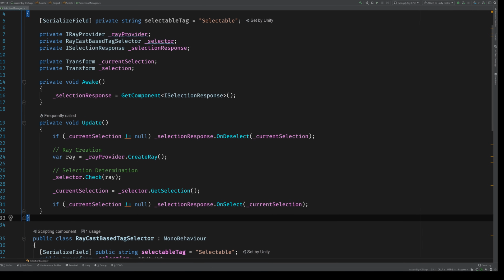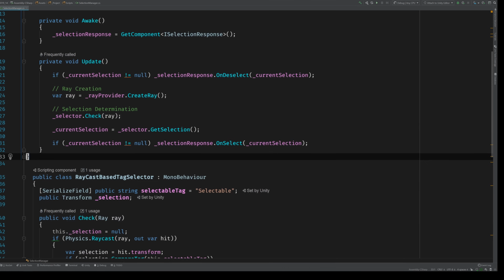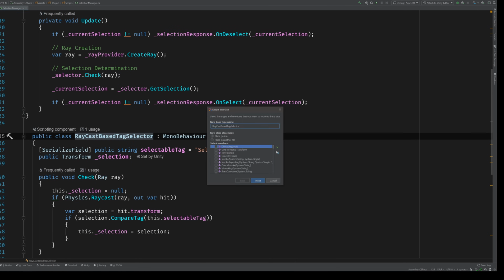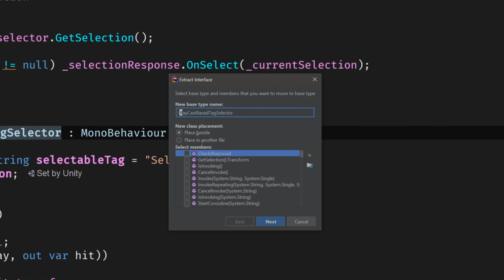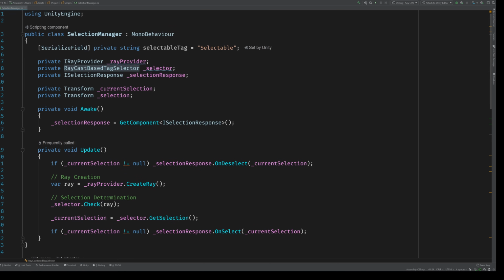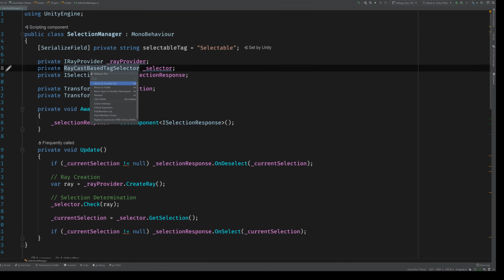But again, we're not fully solid yet. We still need to extract an interface. So let's go ahead and do that. I'm going to select the raycast-based tag selector and go ahead and extract an interface. Let's go ahead and call this ISelector and make sure that we are including check and get selection. And then we can apply the refactoring use base type where possible.